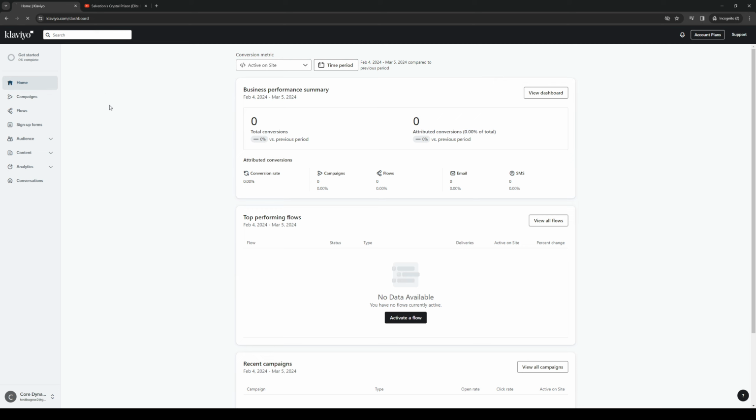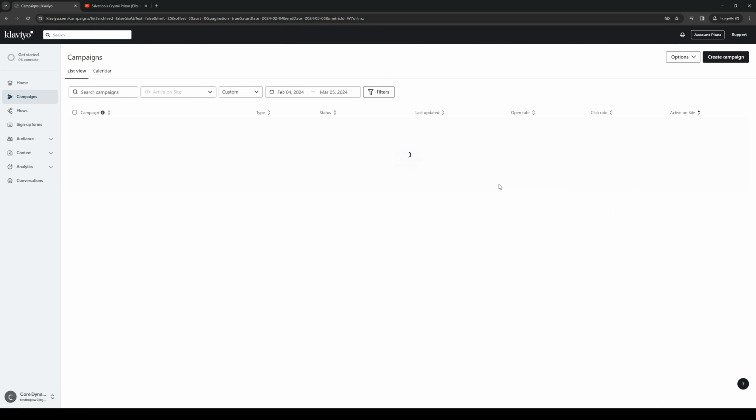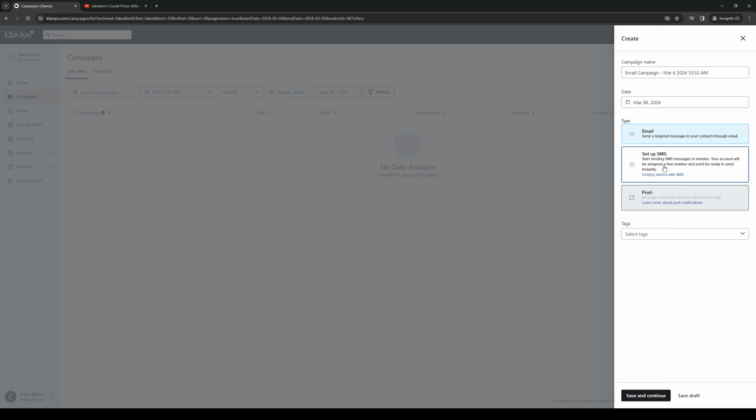So you want to click on campaigns, like so, and you'll be brought to this page here where you want to create a campaign. So you'll be met with three different options, being email, SMS, and push notifications. So to actually do this, you want to select email first. You want to add your campaign name. So let's do test video, add the date, the tags, if you have any registered tags under your Klaviyo account. So you want to click on save and continue.